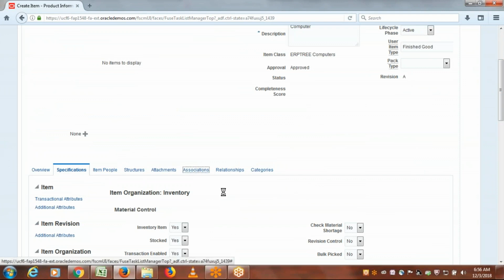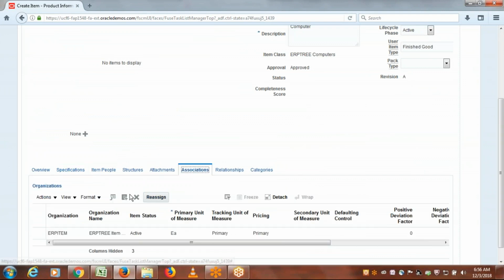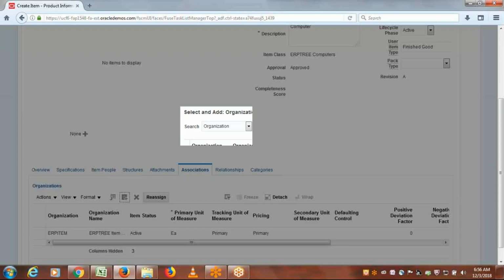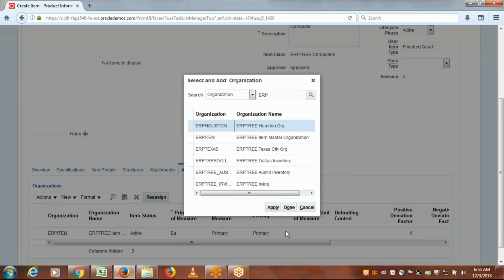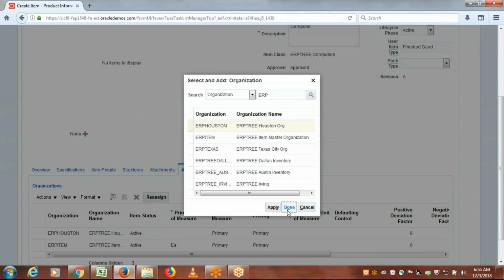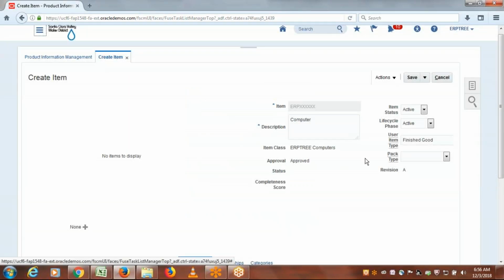and go to associations, assign to our inventory organization. Okay, assign to our inventory organization. Let's name it as computer one. Okay, no issues. Computer. Or else a desktop. So save and close.